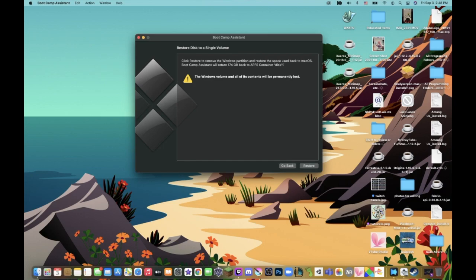The Windows volume and all of its contents will be permanently lost. This means that anything you've had or downloaded on Windows will be deleted. So, if you downloaded only Genshin, nothing's going to happen, because that data is saved within the game since it's cross-platform. You log in with an account, so it's the same on mobile and PC. I've done this, nothing happens.